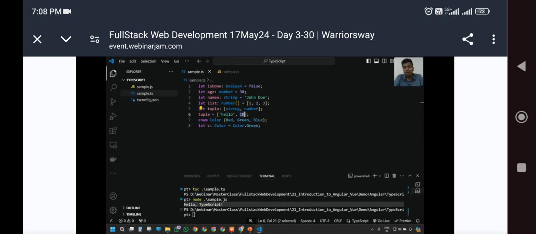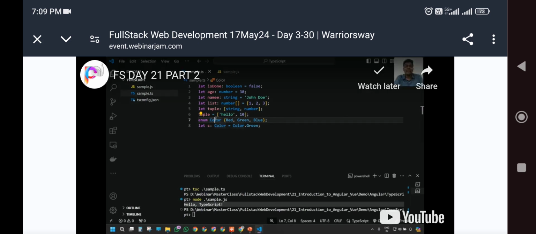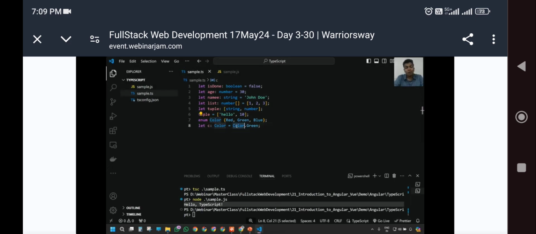While talking about enum, here we are defining color. Color is going to be a property, and that color property is going to hold different values: it can be red, green, or blue. So color is like a property, and for that color we have options like red, green, blue, and so on. For that we are going to initialize another variable, like let c colon color equals Color.green.